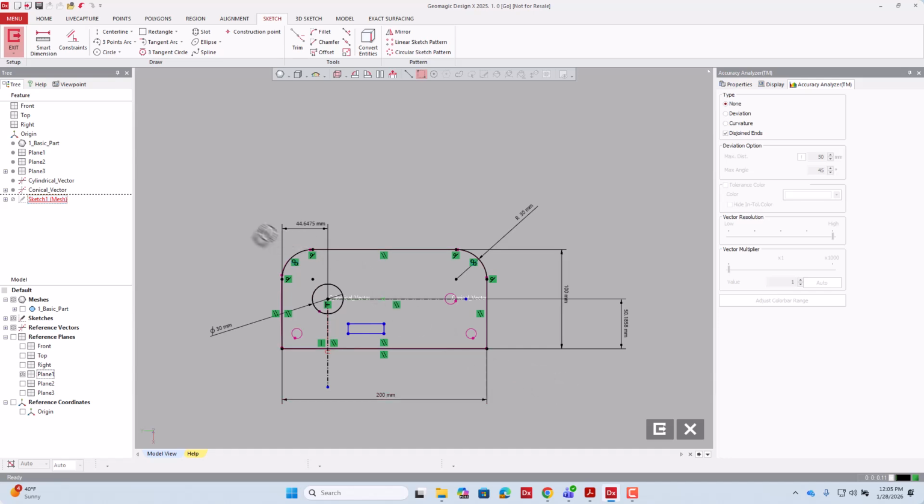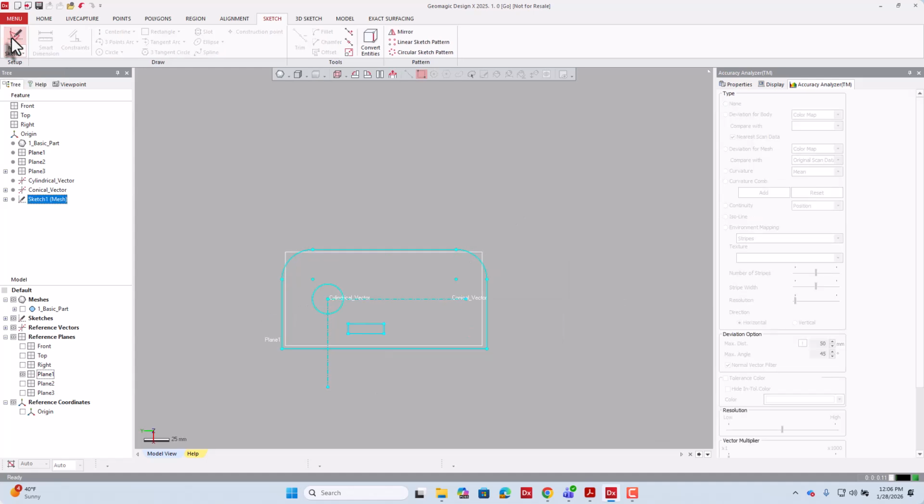And after you have made your sketch, you don't need to make it fully constrained, but you can see here there's an exit button. You can click on it. So when you click on apply and exit, you're going to come out, and here you have sketch 1 in your model tree. So this is how we can perform sketching in Geomagic Design X.